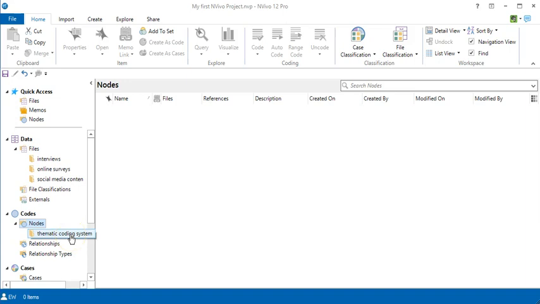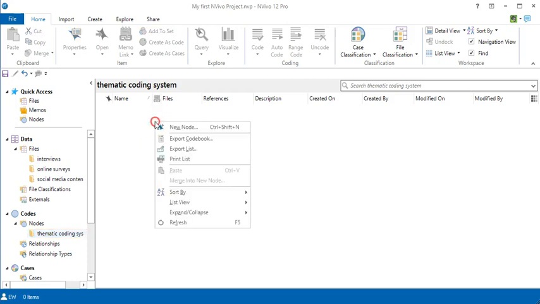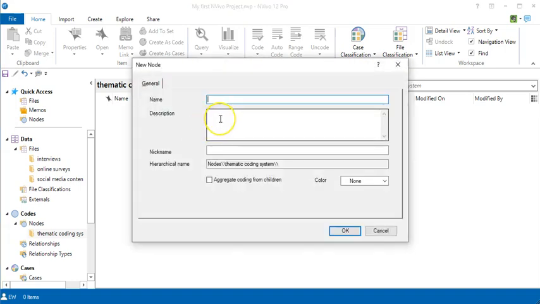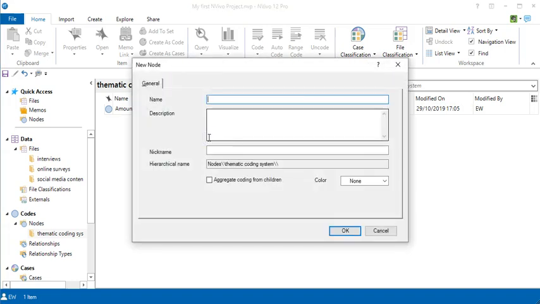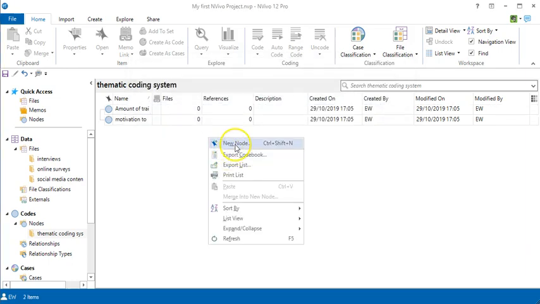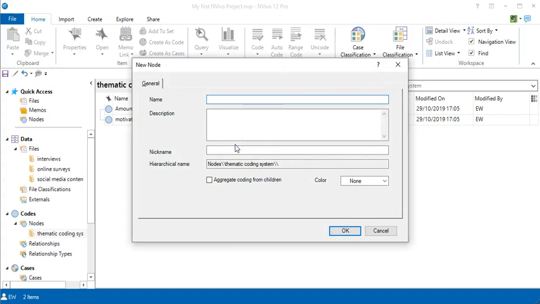Now that I've created this thematic coding system, I can put in my top level themes, the first of which is the amount of training. So I will right mouse click inside the thematic coding system folder here. I will right mouse click and then go for new node, which is a node, not a folder, a node. So I'll call it amount of training. And then another top level one will be motivation to succeed. I think succeed, yeah, that would do. And then the third would be natural sporting ability.